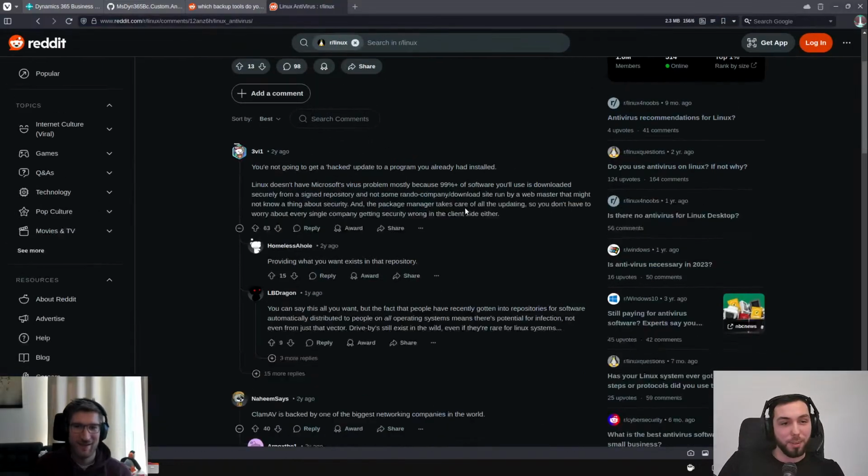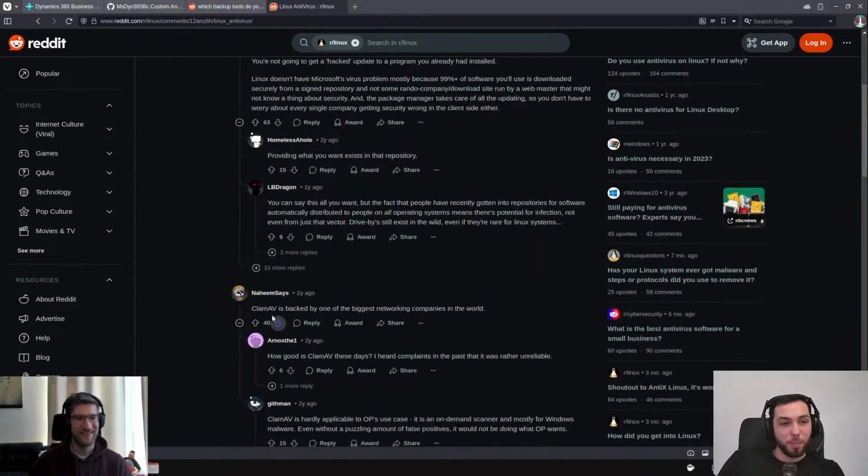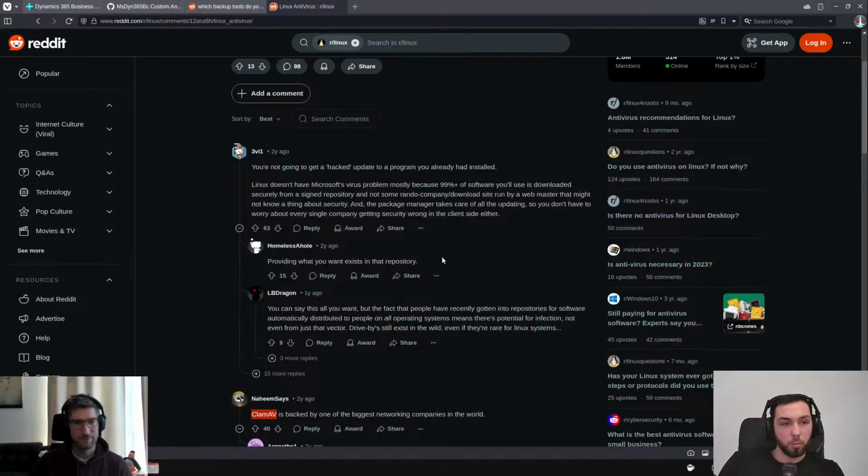let's ask Reddit again. That's a very good example of how easy it is to find information on Linux. This is the one I've seen before. This was 2 years ago, so I'm not sure if that's still the case, but they're basically saying here that Linux doesn't have the virus problem because 99% of software you download securely from a signed repository. So you're not going out there Googling stuff, downloading some executables from shady websites and trying to install them, because you're just using the packages. And as they're saying, those are signed repositories. There is a process to get the packages in there, and it's a little bit more controlled. Let's put it that way.